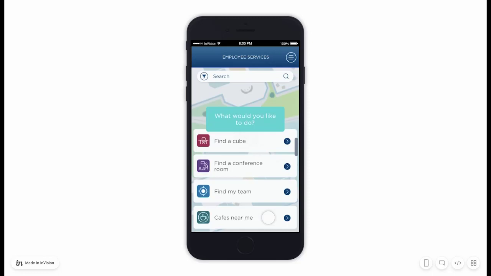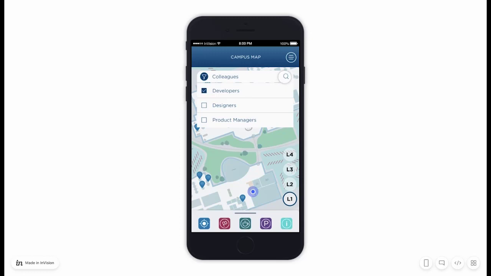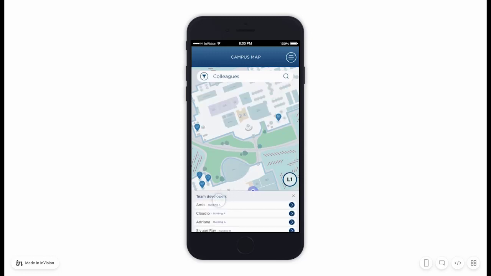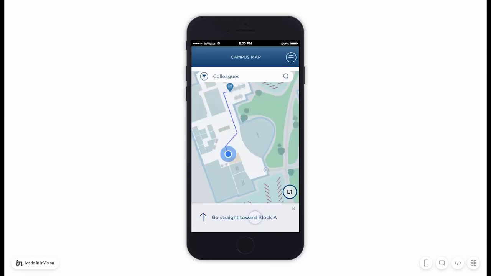So I'm back in the employee services, and just like I showed how I might share my location from my desk, I might also want to find somebody who checked in somewhere else on the campus. Just like with cube reservation, I can filter who I want to search for. Once I've filtered it down to the group I want, I can select the person I wanted to meet with and navigate to him. Again, I might share my own location so that more of our team can gather there.